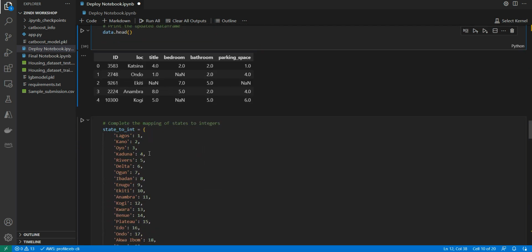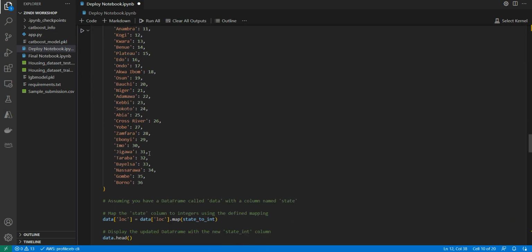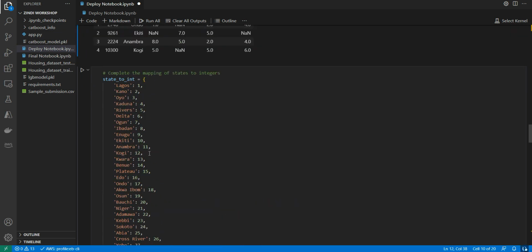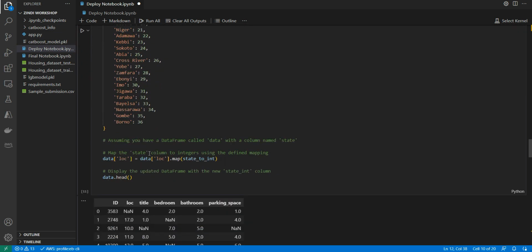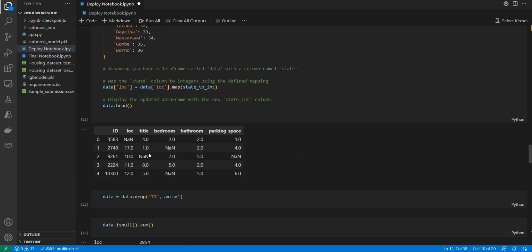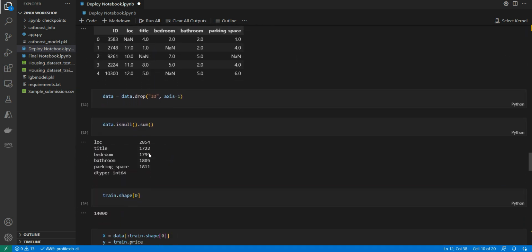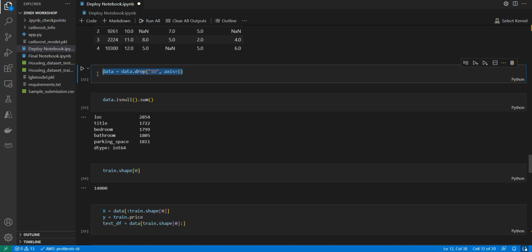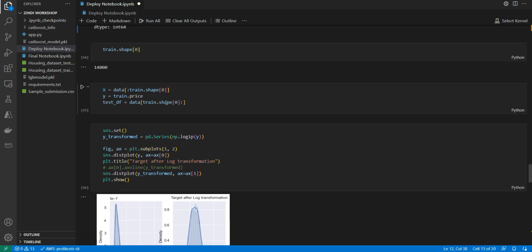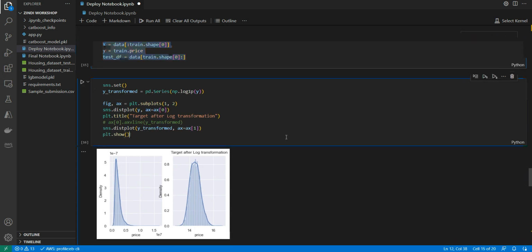And also map the states to numerical values. Then we don't need the ID, so we can drop that, and just get ready to train. But before training, I just decided to do something real quick, which is to check the distribution of the target variable, and you can see it's left skewed.